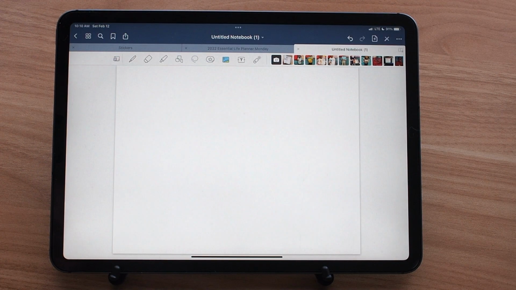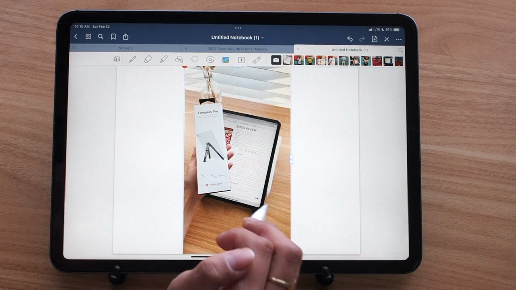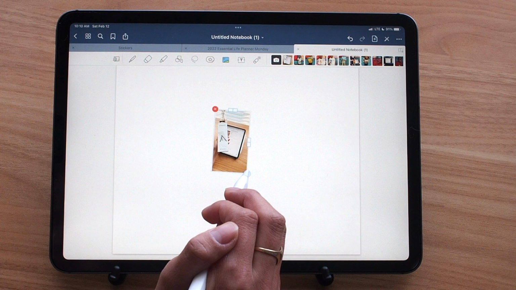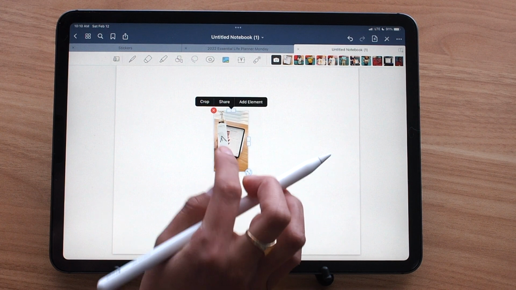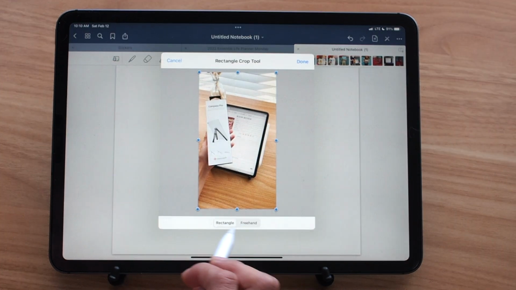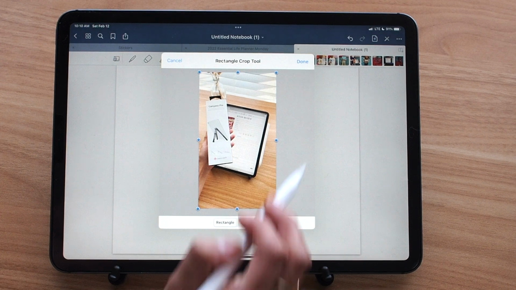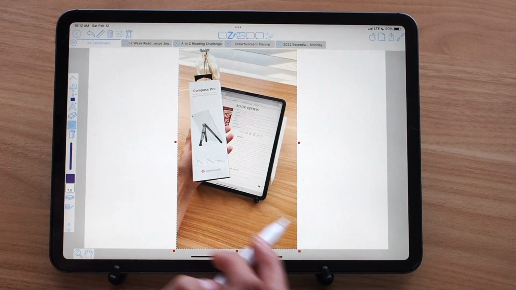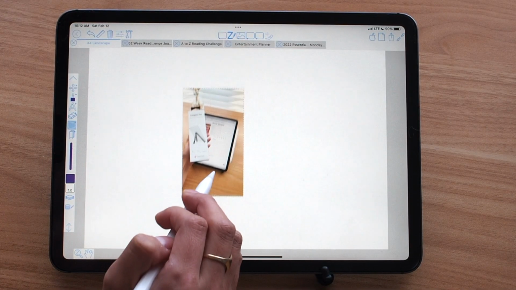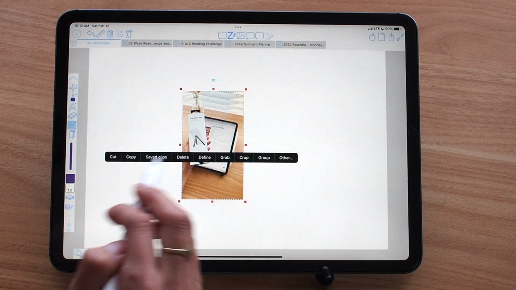Both GoodNotes and ZoomNotes have a feature which allows you to add your own photographs from your camera roll. Both apps also allow you to either rectangle crop your photo or freehand crop your photo. While not shown in this video, both apps also allow you to drag and drop images from places such as Google.